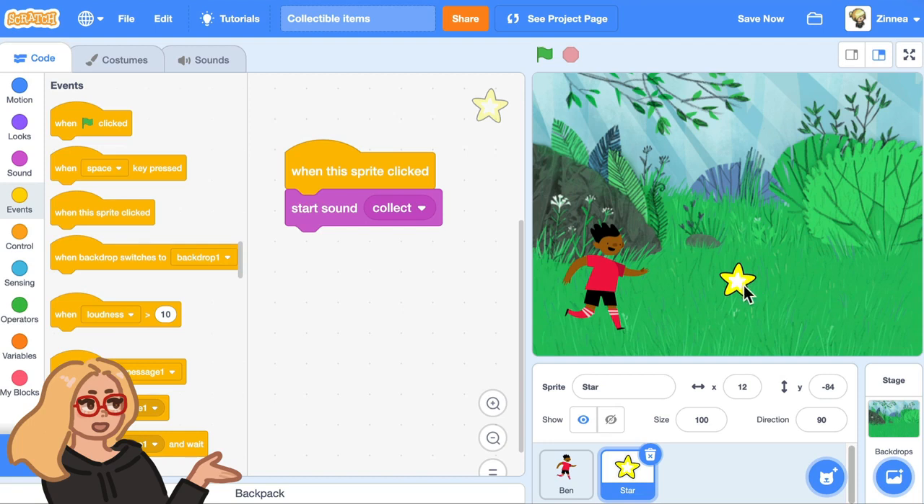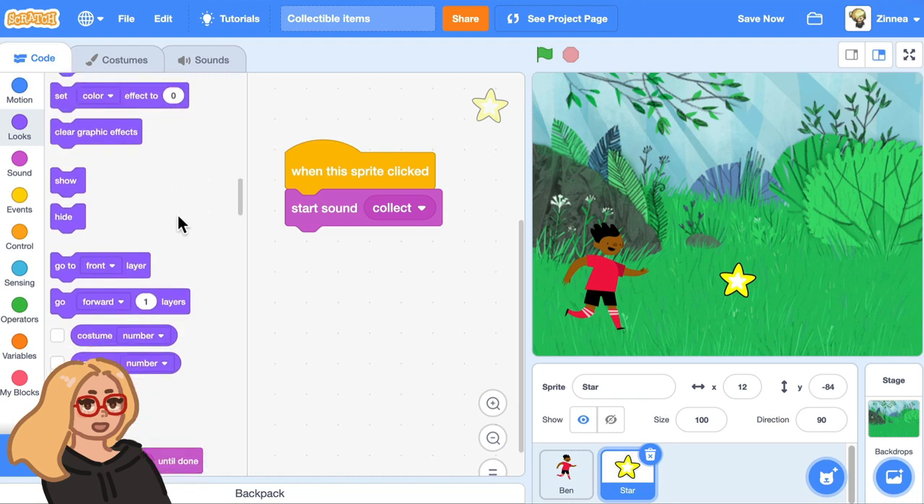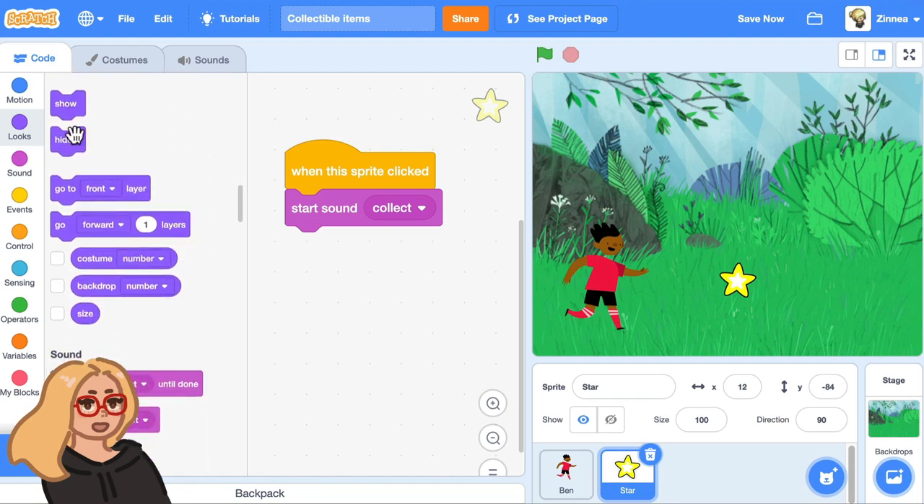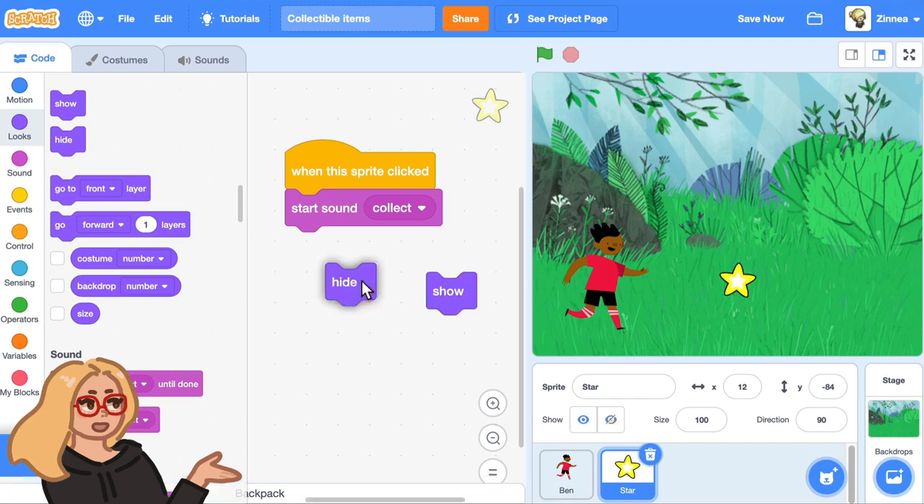Now, let's make it so that when I click on the star to collect it, it disappears. So you can go to the looks category, and if you scroll down, there are these blocks, show and hide. If you drag these out, this block, hide, will make a sprite disappear, and this block, show, will make it appear. So what we could do is make it so that when the sprite is clicked, it starts the sound and then hides. So it disappears when you collect it.